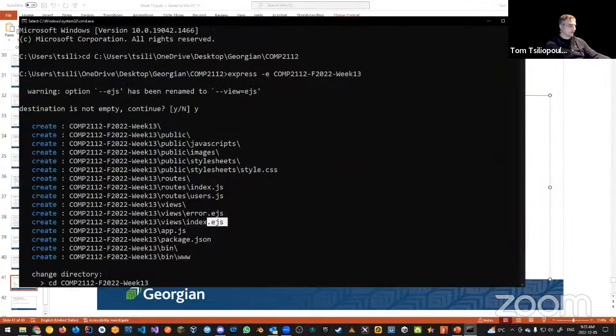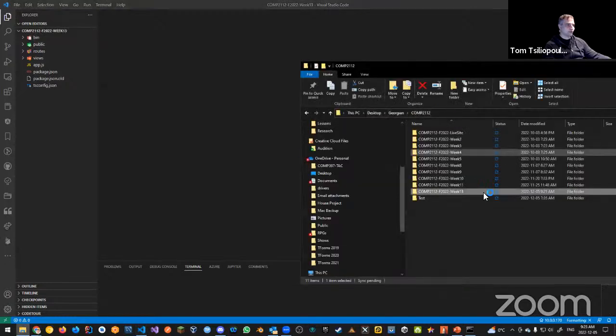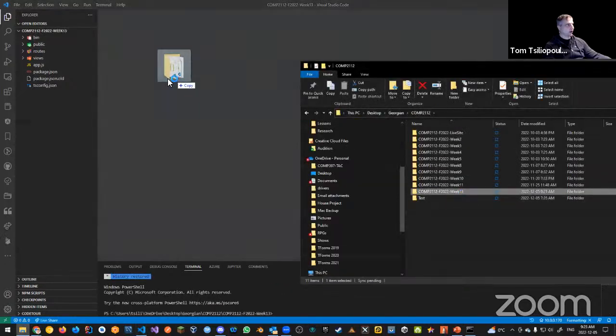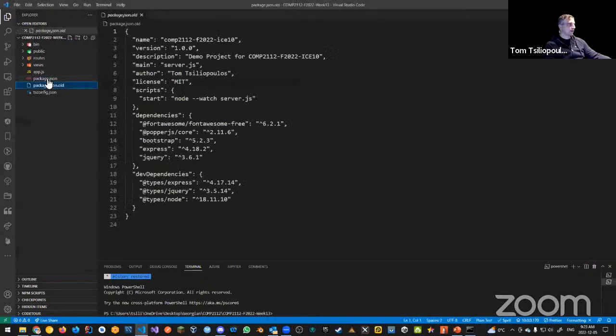Okay, back to this then. If I go to my Visual Studio Code now and look there, this is the structure that I'm going to get. This is just like me going to my week 13 and drag and dropping it to here. You're going to get this. Notice my package.json.old is with the thing that we did last time.